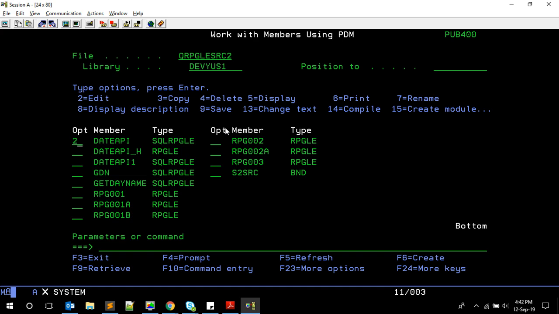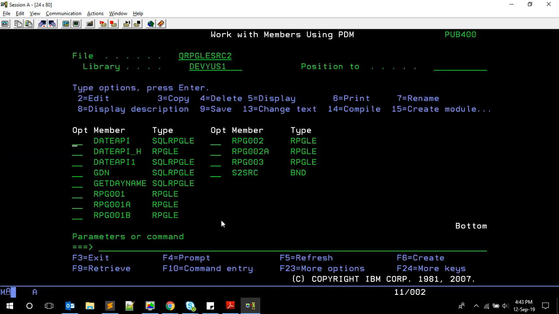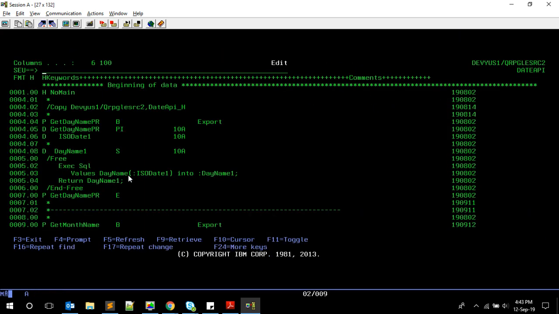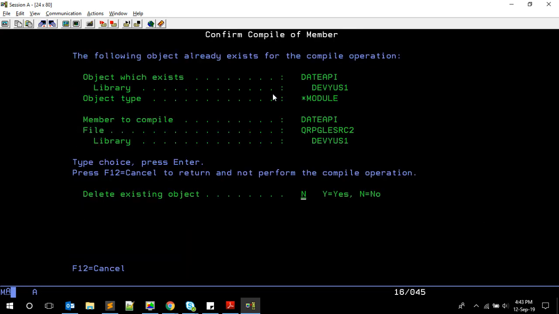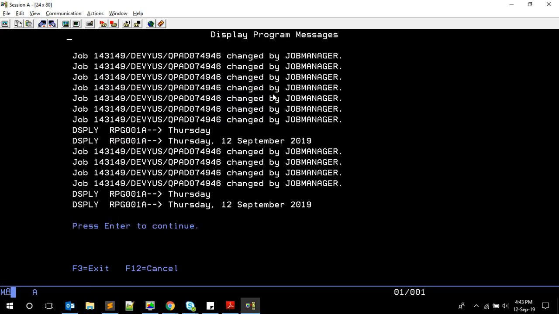So say for example, now I'm going inside. Here in 1A, I'm not using a get month name. The get month name procedure is not relevant to this program. So for some reason, I'm removing the export from the source, which means I've decided not to expose this procedure or I'm deleting it. Then I'm recompiling the module. This alone does not have any effect on the service program, so if I still call pgm1, it will still work.